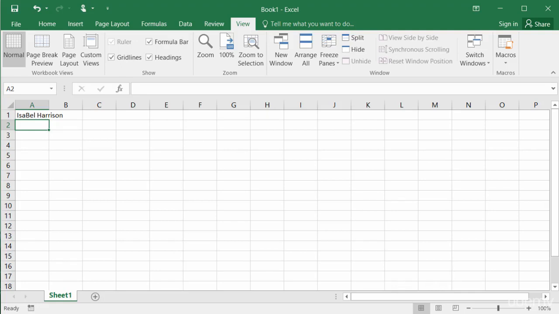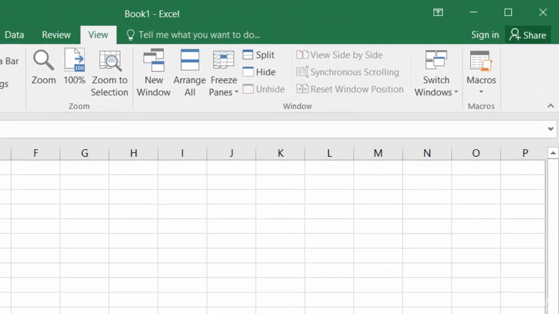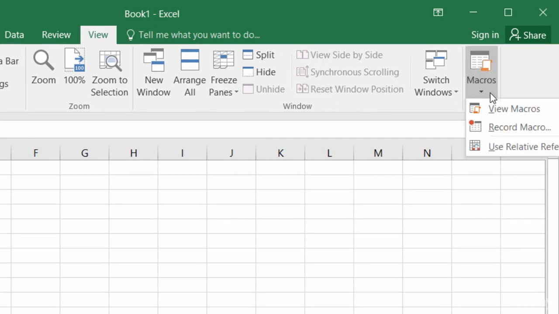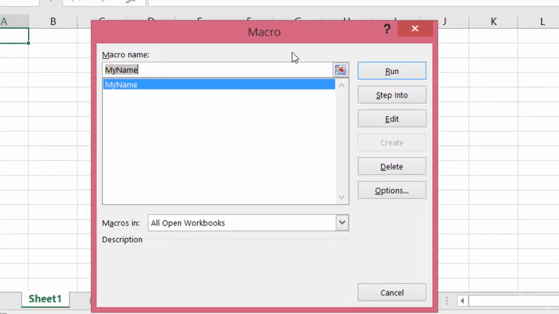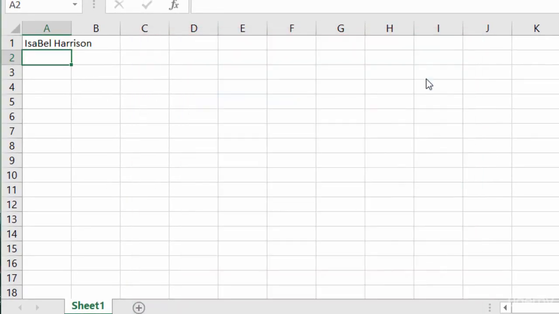Now it's time to test this simple macro. So first, I'll start by deleting my name inside of A1. And then to test to see if the macro runs, I want to make sure that I'm on my View tab. And on the right-hand side, I'll click on the drop-down for macros and choose View Macros. So there's my macro, and I'll go ahead and click on Run. And it added in my name.